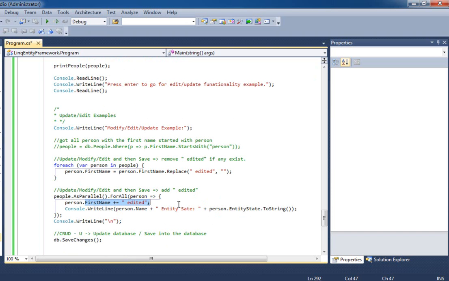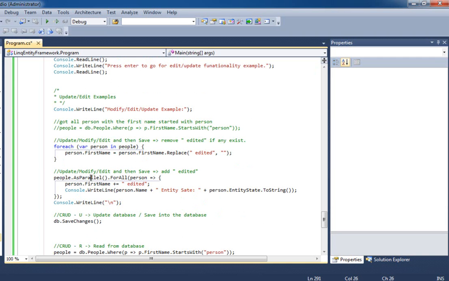So after replacing the edited, I am adding the edited. Why did I replace it? Because if I run the program twice, it will add the edited to my person's first name again, which will be disastrous. So to make it simple, I have replaced it and then added the edited to my person name.